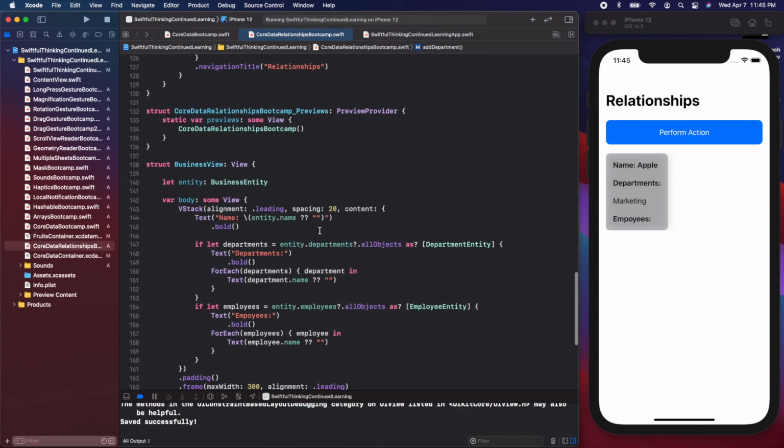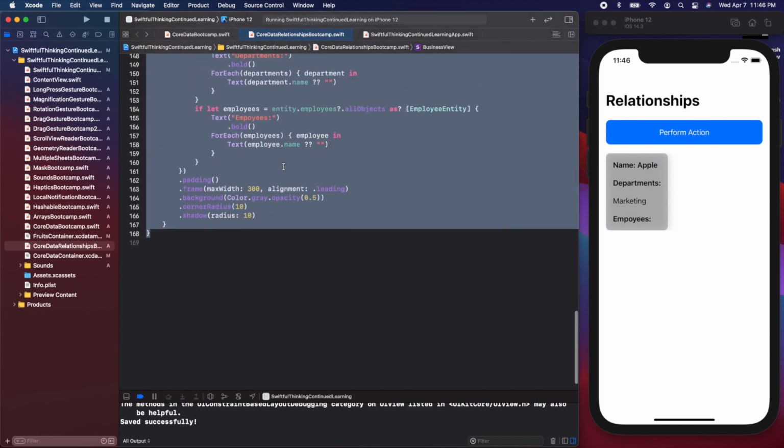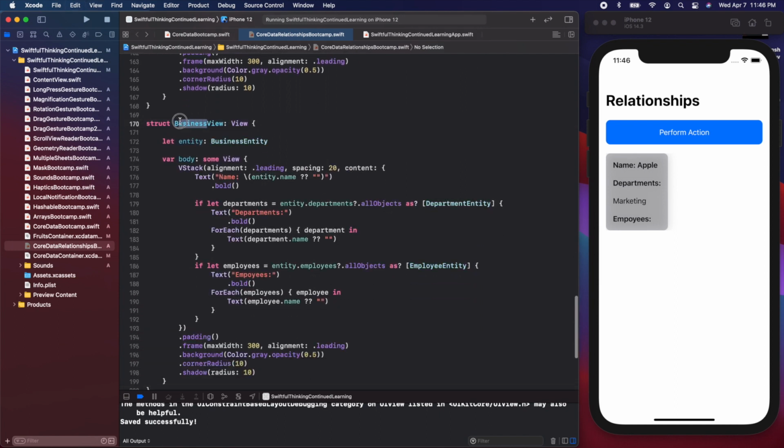departments. So moving down, we have our business view, and I'm just going to copy our business view and then paste it below. I'm going to call it department view. The entity will be a department entity. We'll leave the name as is, but departments don't have departments, they have businesses. So we'll change this to businesses, and it'll be an array of business entity. We'll change this to text to say businesses. And let's make this say businesses as well. And then we'll have to change this, and this will be business, and this will be business.name.